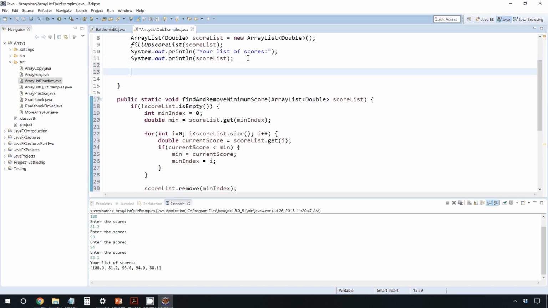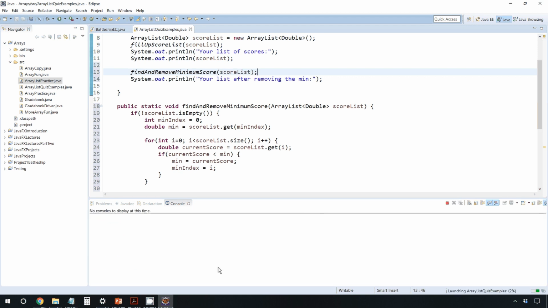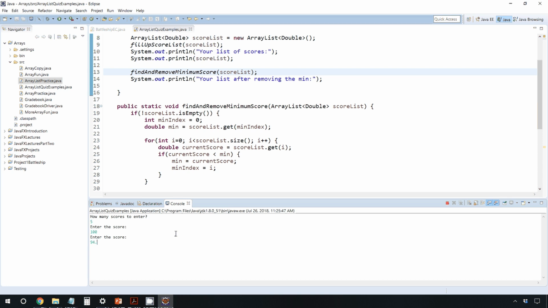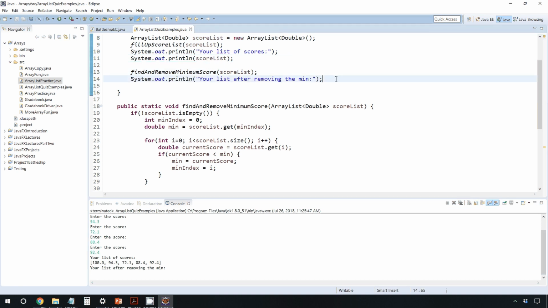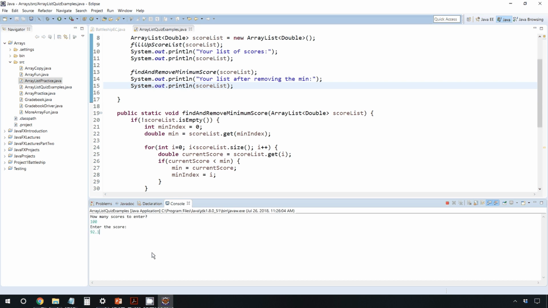Okay, so let's now test this out. Again, it'll ask me how many I want to enter. 100, 94.3, 72.1, 88.4, 92.4. Okay, so there's our list of scores, your list after removing the min, and of course it helps if I actually print the list again. So let's try that again. Oops, I don't want to enter 100 scores. Let's try that one last time.